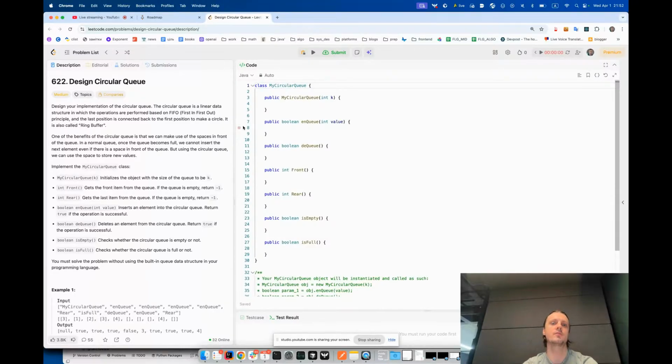Hi guys, we continue solving our task and let's check. Design quite a lot of functions, so we have to design our implementation of a circular queue. The circular queue is a linear data structure in which the operations are performed based on the FIFO principle, and the last position is connected back to the first position to make a circle. It is called a ring buffer.